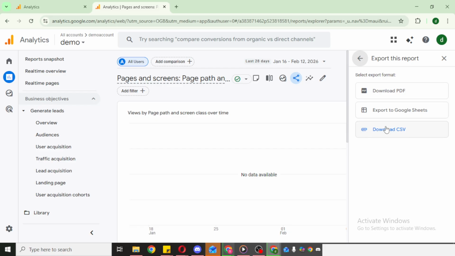Keep your exports organized by naming files clearly with the report type and date so they're easy to find later. Also, be mindful of data privacy when sharing exported files. Only send them to people who should have access.